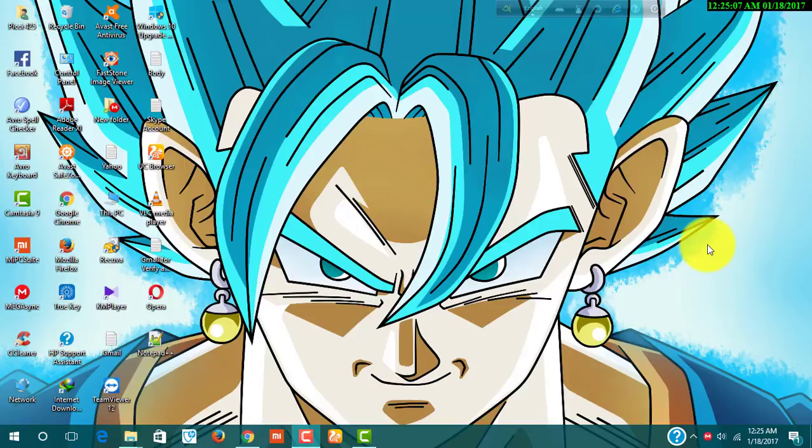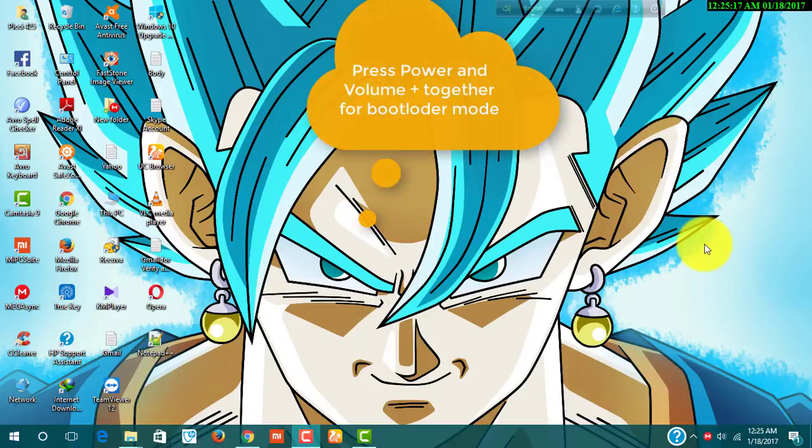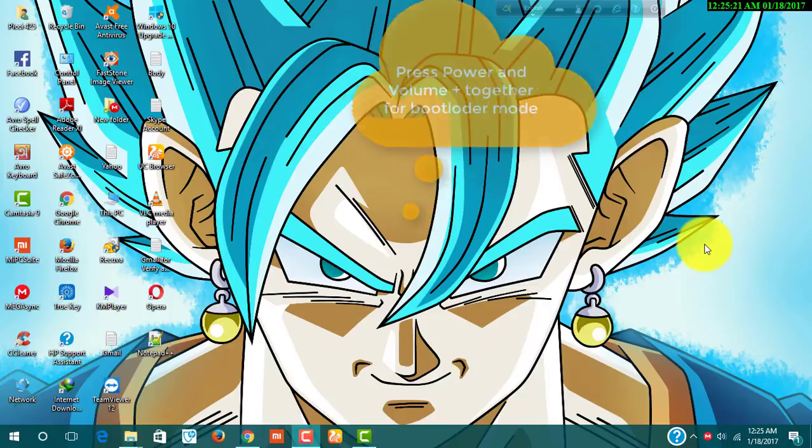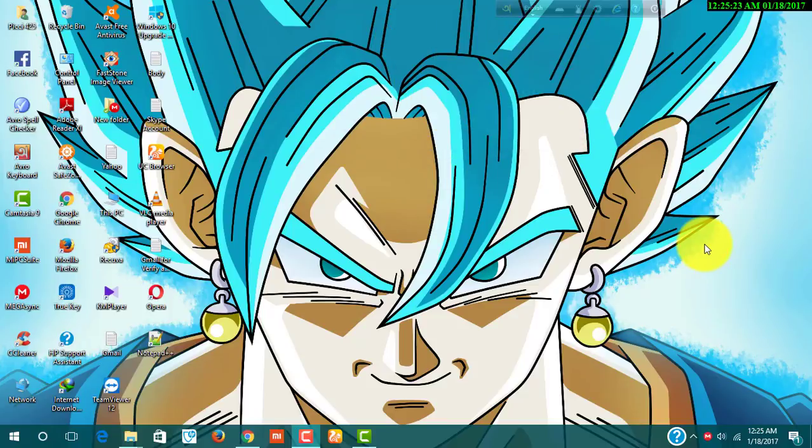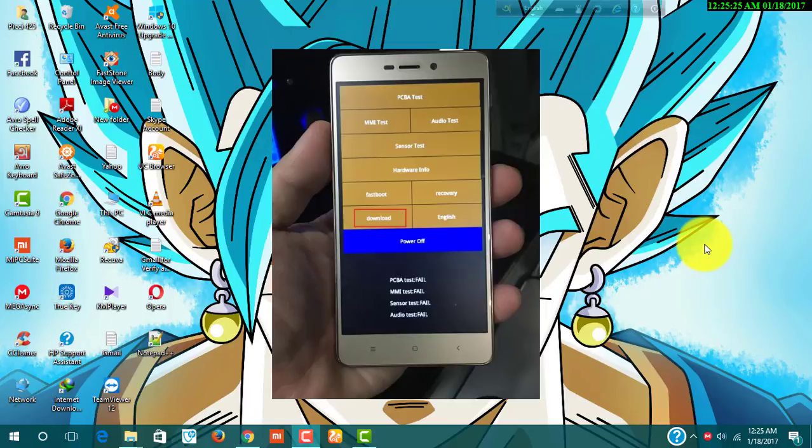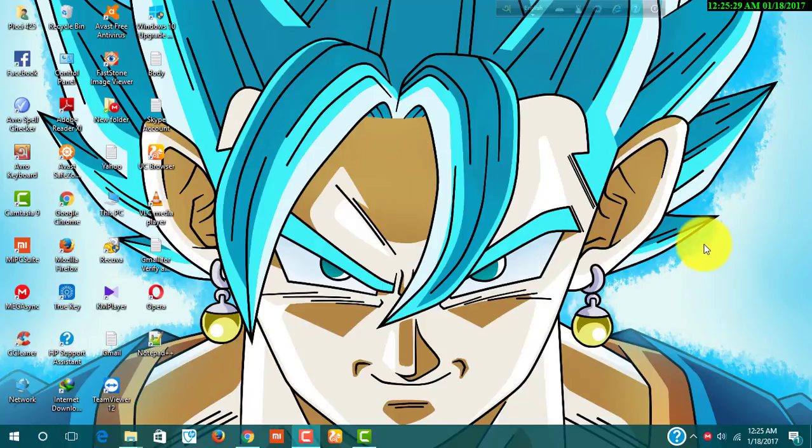Guys, now we have to connect our phone. So we have to power off our phone, and then press the power button and volume up button for bootloader mode. Then we have to click on download mode. And then we have to connect our USB cable to our phone.